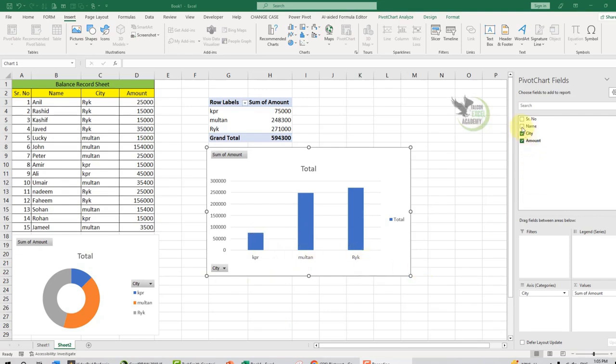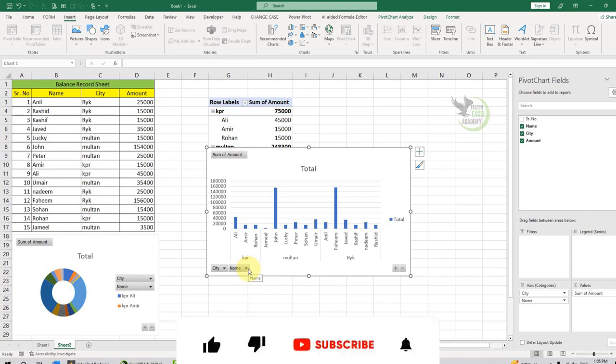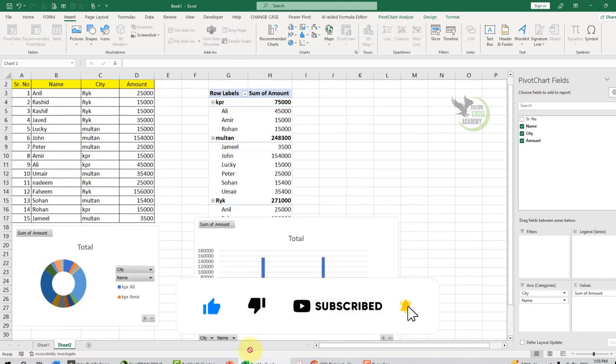If you want to view it name-wise here, you can also display it name-wise, showing that these people were from KPR, these were from Multan, and these people were from RWK, and the highest sales were made by Fahim. In the same way, I have added another chart here, so you can also see the highest sale here. You can convert it like this as well. So today we are going to study in detail about pivot charts, about how we have used them.